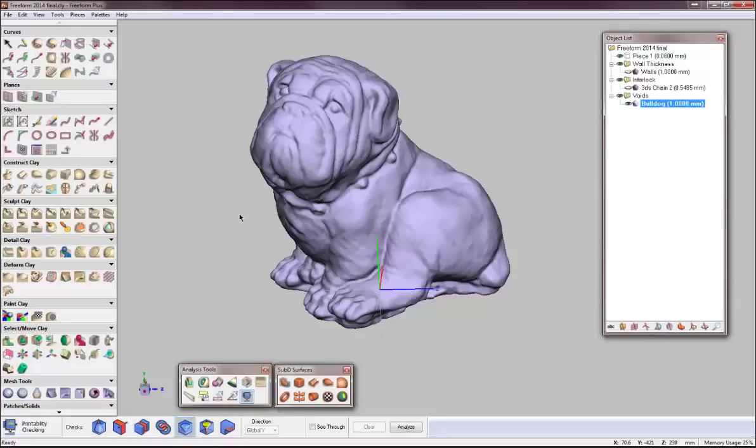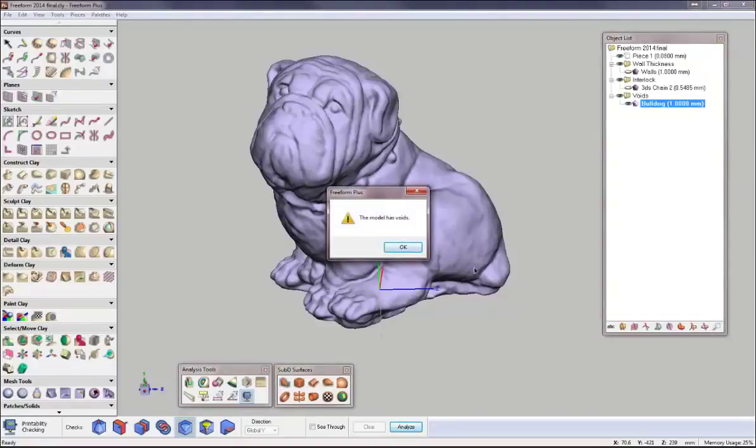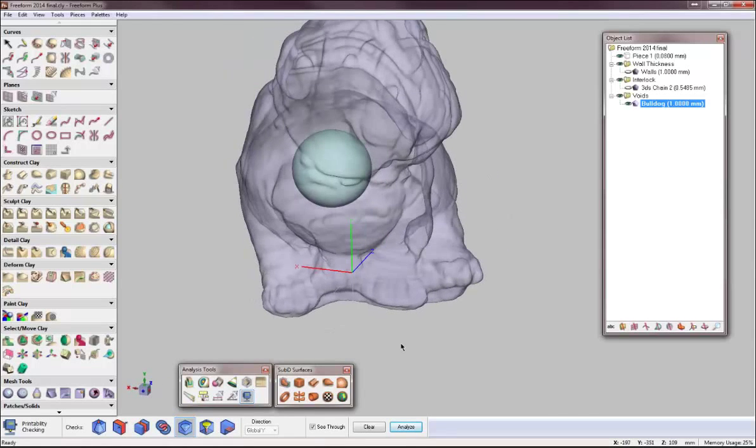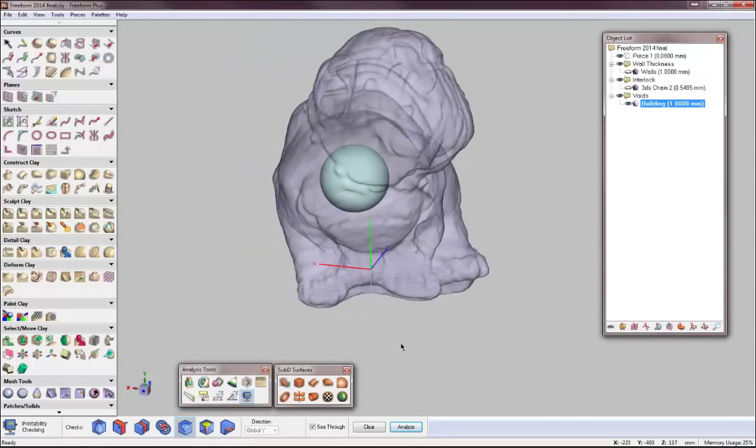So in order to make sure that this is going to be a solid part, I'll run this void tool and hit Analyze. It'll go through that model and try to find the internal voids. It says that it has voids. I hit OK. It changes to a transparent mode and creates a selection set of that void. So I can go ahead and remove that internal piece.